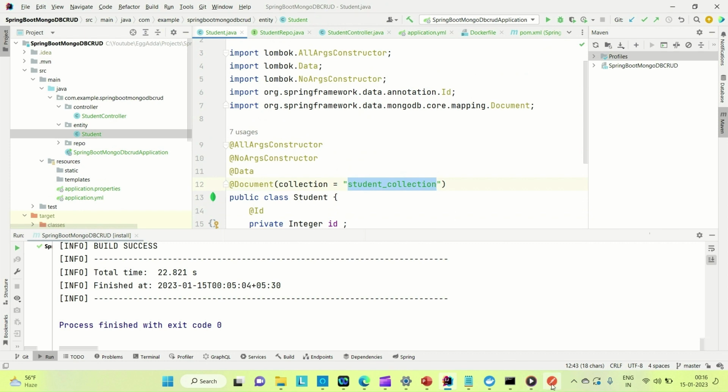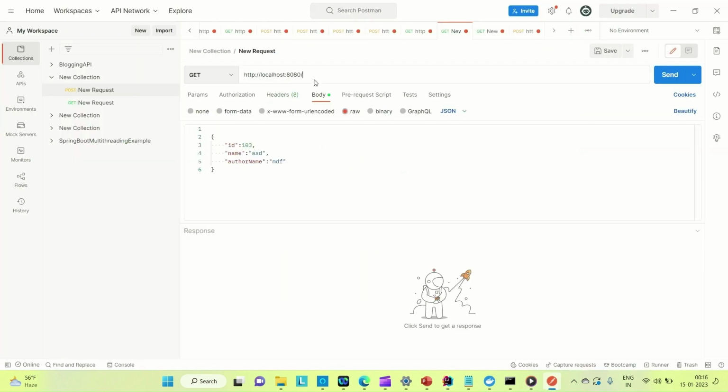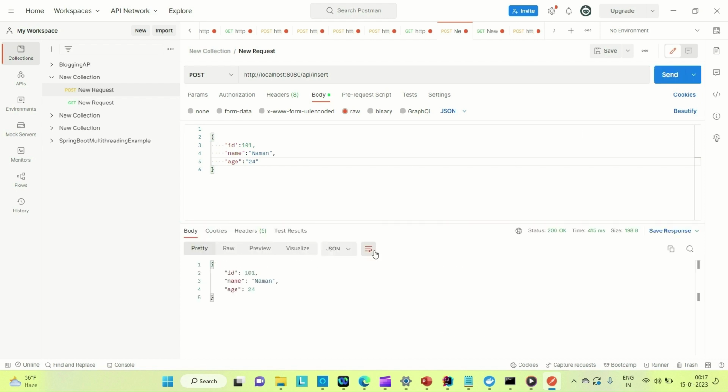Okay, come here to the Postman. 8080 API slash insert, and what all the instances are there: ID, name, and the age. So ID should be 101, and let's say name is Naman, and age is 24. And let me change the method to post. Let me try to enter it. So you can see we are able to insert one record into the database, which is MongoDB database.